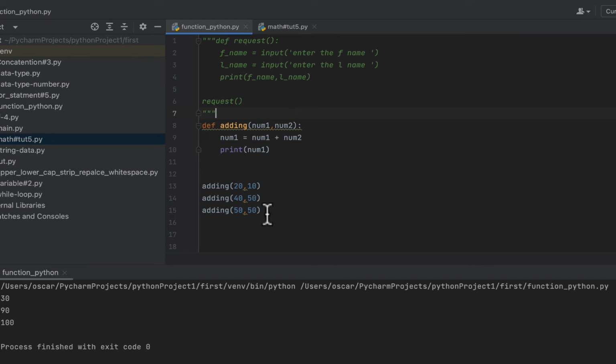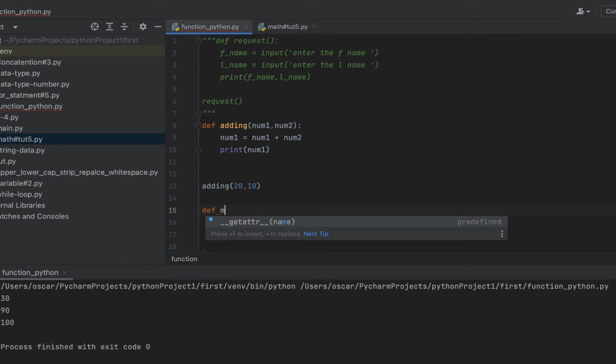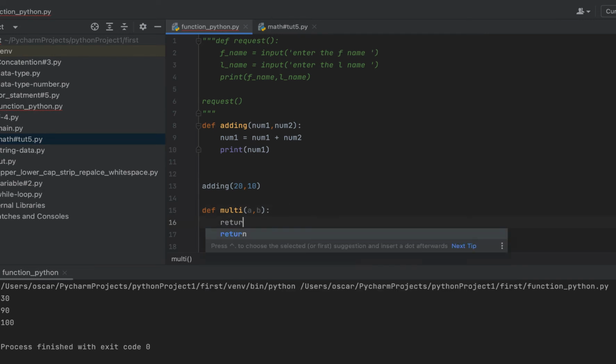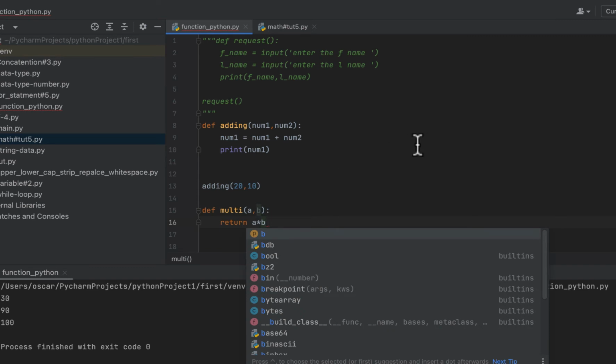So let me take this one. Only have one of them here. Let me define another function, and I say use def, and I can say okay. Again, I can use multiplication. I give you value A and I give you value B, and return. I put return, and then I say value A multiplied by value B, right?